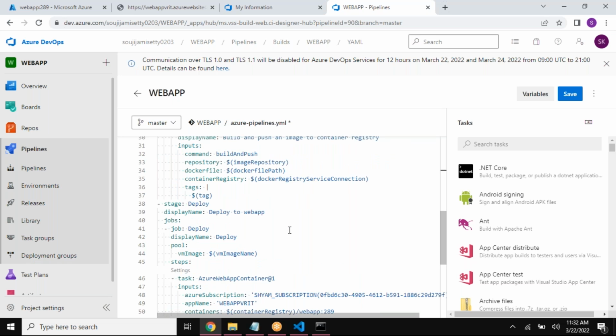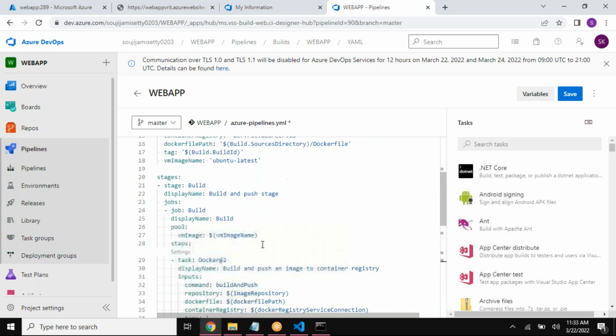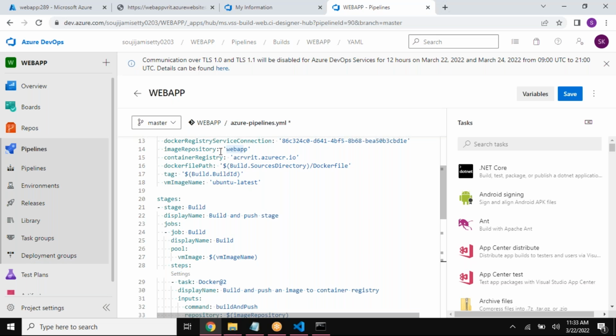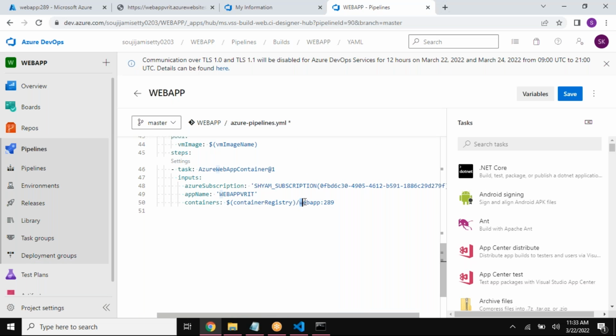Correct. So now about my image name. Where you have this web application, I have here, right? So I can go and variabilize this particular part as well, right?